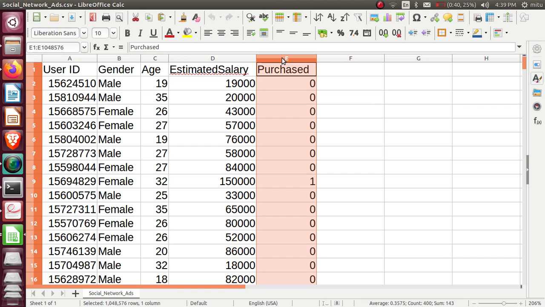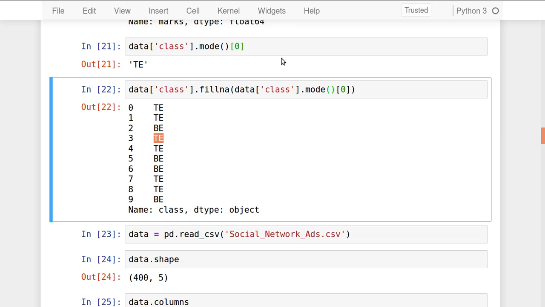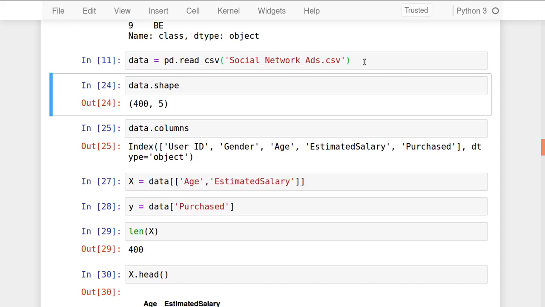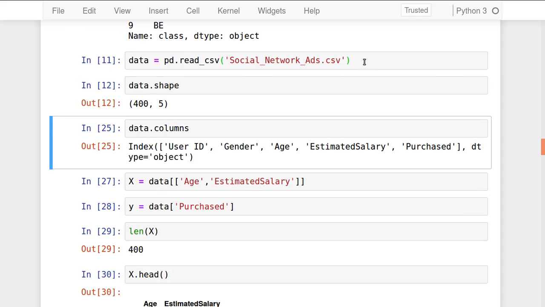Okay, so let's go. How to do this one? Let's read this file and then perform the operations on this data set. First of all, I'll read the data set. Then let's see the number of entries. So this data set contains 400 rows and 5 columns.